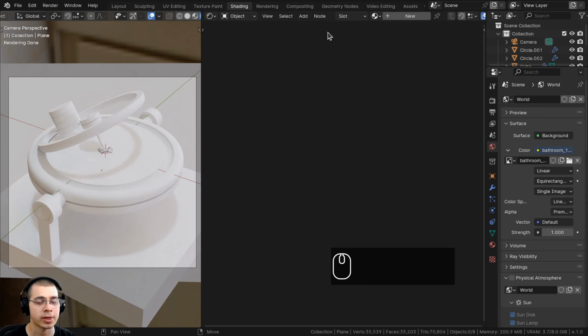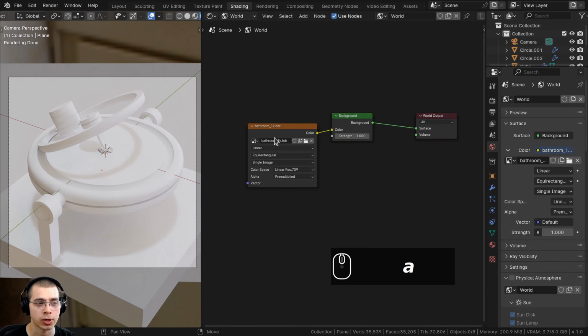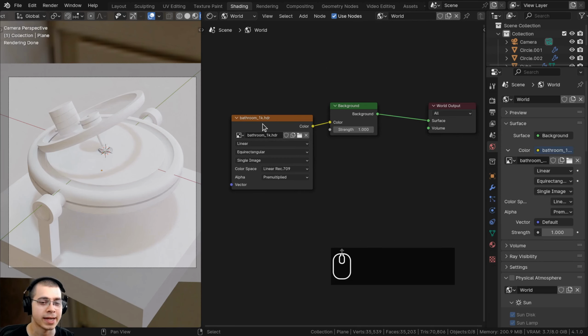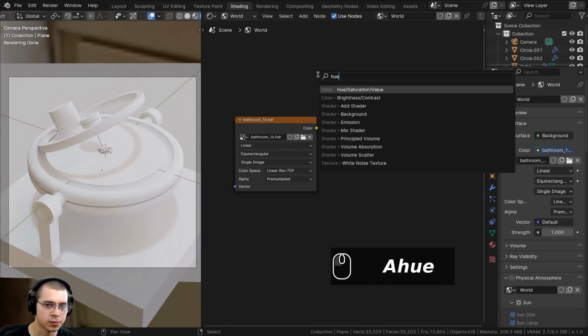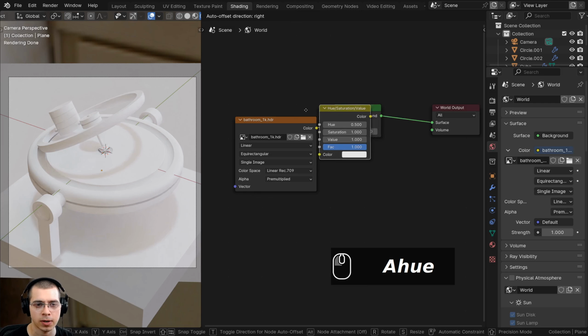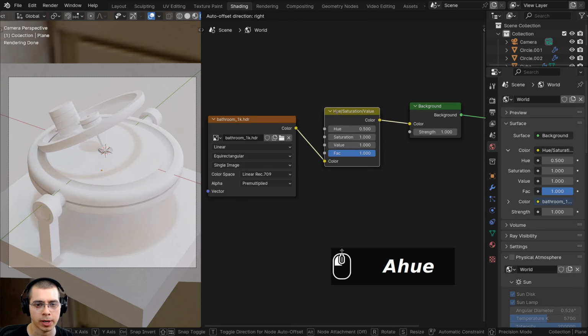Now, instead of working with the material nodes, I want to click here on object, and I want to change this to world so that we can edit the world nodes. And then I basically just want to take out the color of the HDRI so that there's not as much color, because I don't really like the yellowish colors. So I'll go to the add menu and I'm going to search for the hue saturation value node, and we'll drop this after the bathroom HDRI.